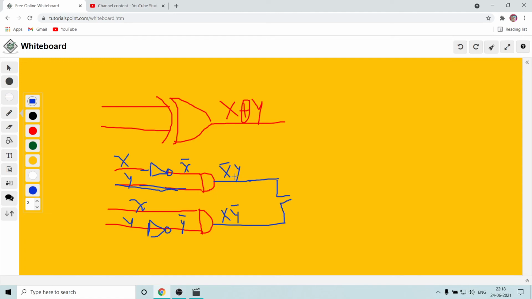Now these two are connected with a plus sign. We remember X bar Y plus X Y bar. So plus means we are using which gate? OR gate. So this is my OR gate. So now X bar Y plus X Y bar.